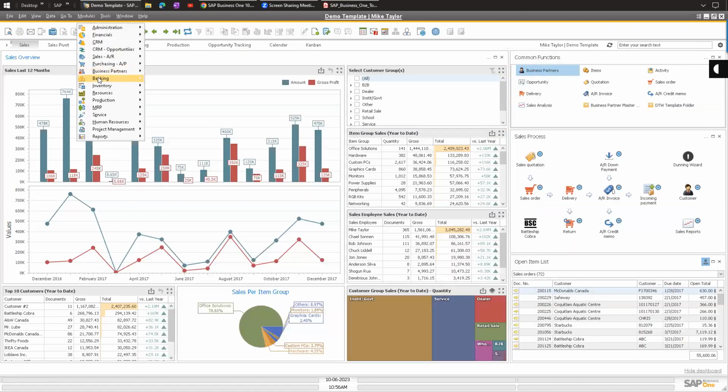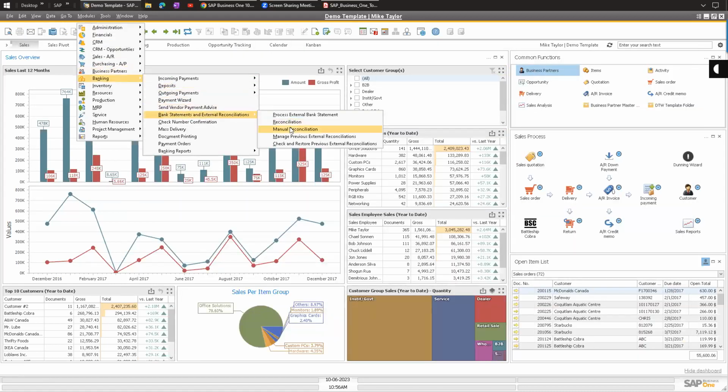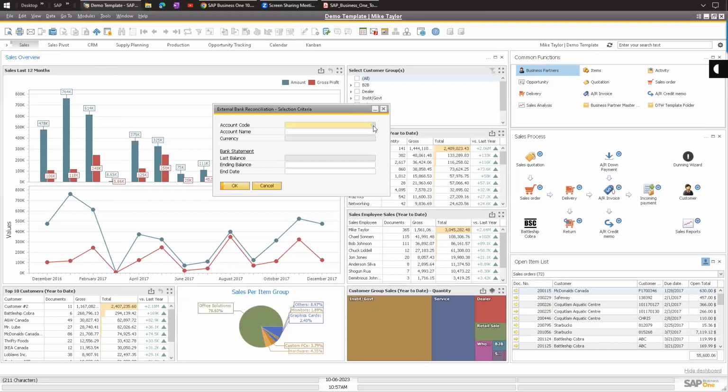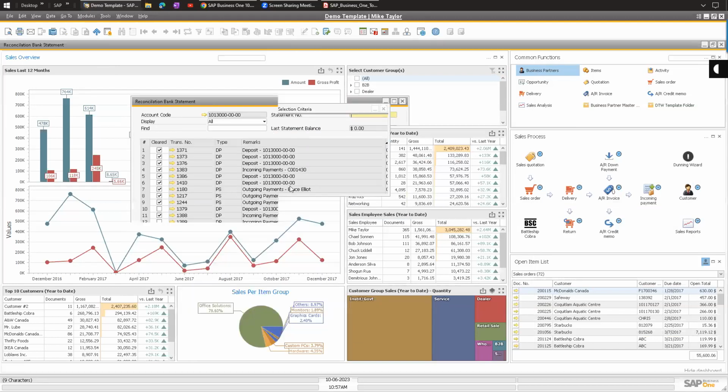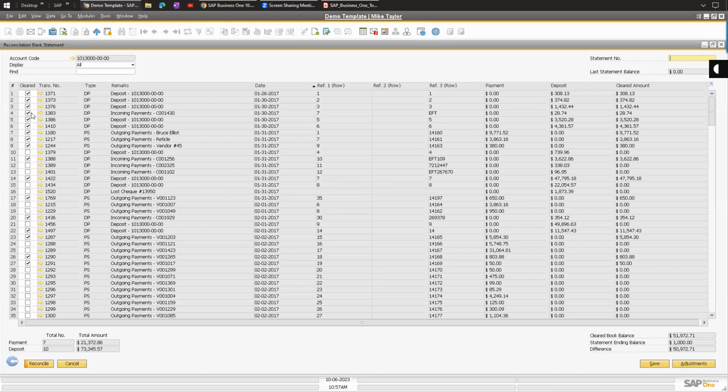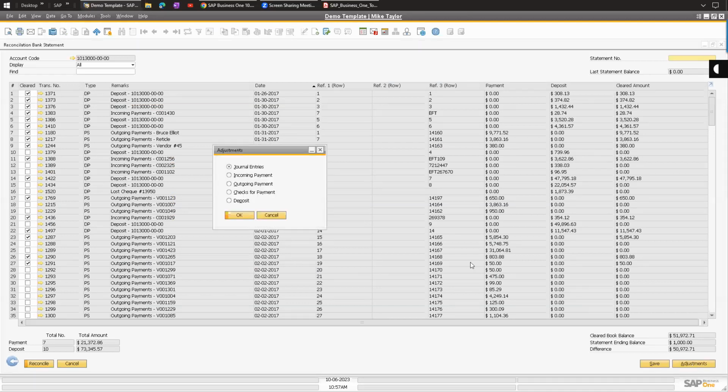So same with banking. So we're going to do an external reconciliation. Generally, we're going to do manual reconciliations. You can do semi-automatic and automatic reconciliations. We're not talking about that today. We're going to do the bank. And this is one I was just working on. Say we're going to do September. I've already gone through my bank statement, clearing, clearing, clearing. If I'm missing something, I can add adjustments.